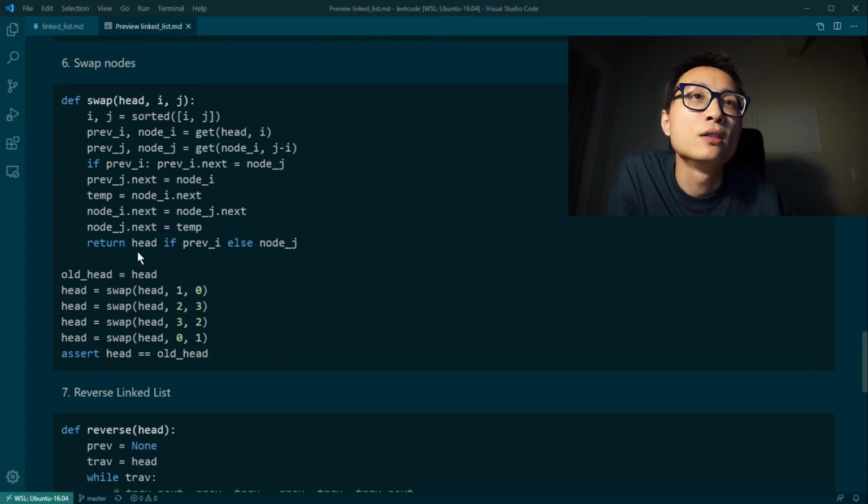One complication that we might need to deal with is what if the previous of i is actually the null pointer, so that node i is the very first node. We need to update the head alias as well. So that's swapping. It's also bottlenecked by the traversal, so it's a linear time operation to swap two nodes by their index.